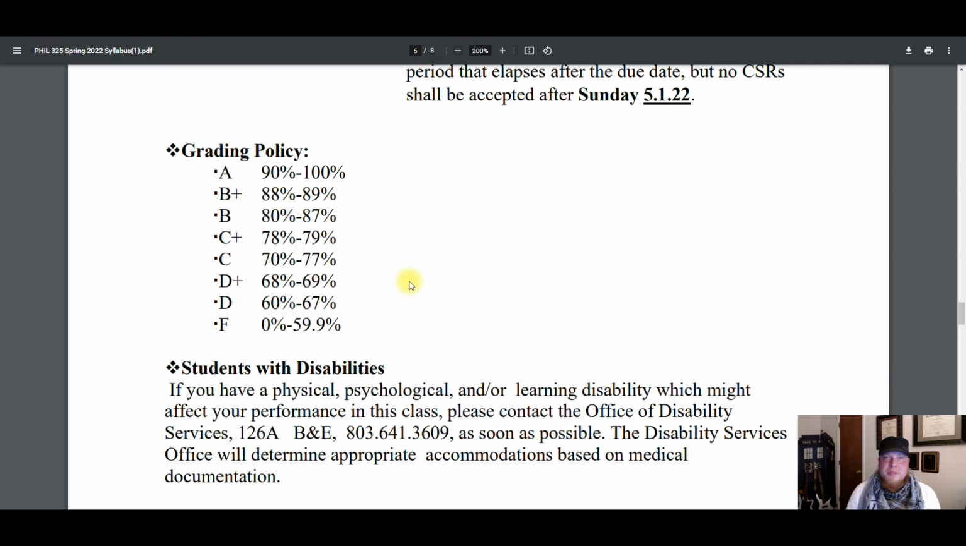Grading policy, I don't think there's anything particularly remarkable here, but here's what the grades are, A through F. And I'll say this, in the final analysis at the end of the semester, I always round up. So if you have an 87.00001 for whatever reason, you have a B+. If you have a 59.0000001, congratulations, barely, just barely, you made a D.